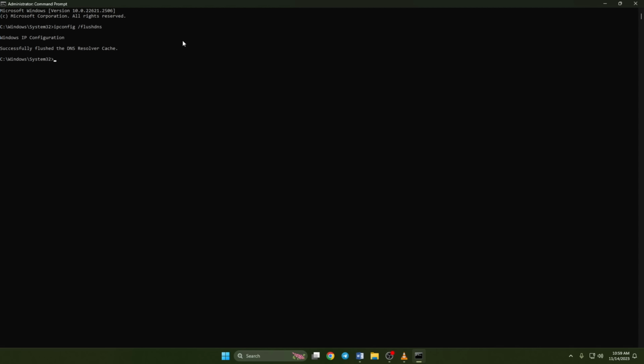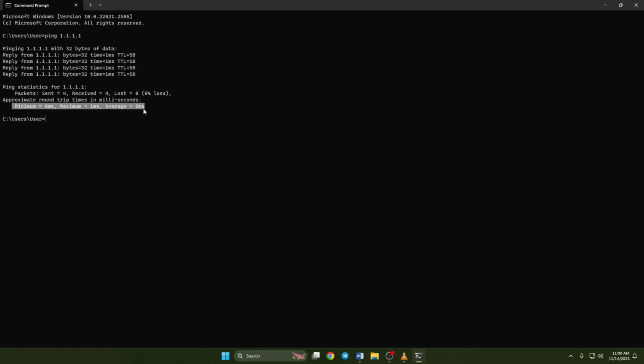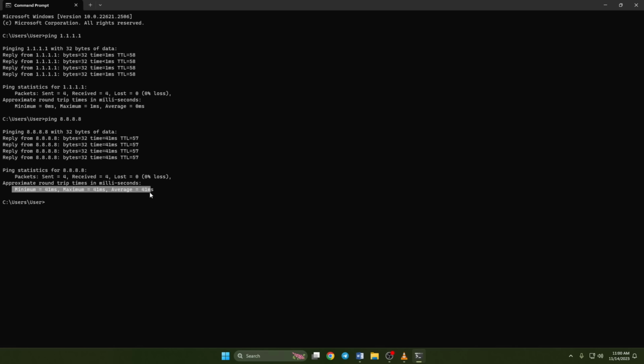Click to open it. Now type ping space 1.1.1.1 and press enter. Doing this will give you the minimum, maximum, and average ping for this DNS. Next, type ping space 8.8.8.8 and press enter. And this will give you the minimum, maximum, and average ping of this DNS.